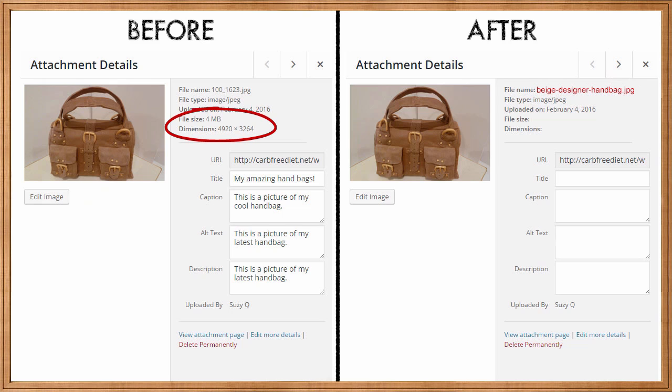Okay, problem number 2. Look at the file size and dimensions of this image. It has a file size of 4 megabytes and dimensions of 4,920 by 3,264 pixels. That is huge, but that's about the size we'd expect from a recently purchased digital camera. But the problem is you almost never want to upload an image of this size to the internet. We went over this previously in the image optimization video.